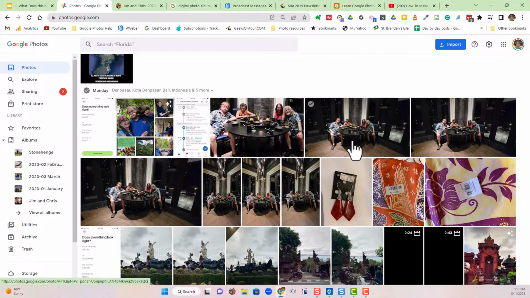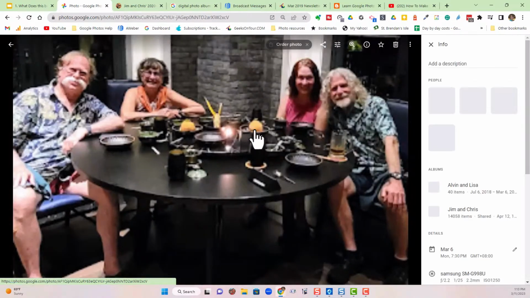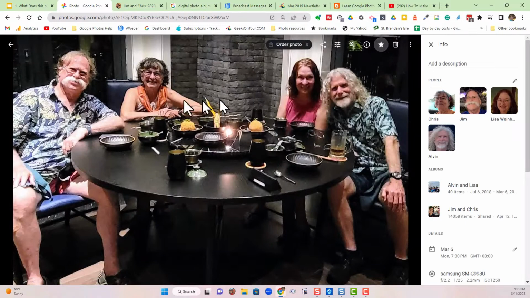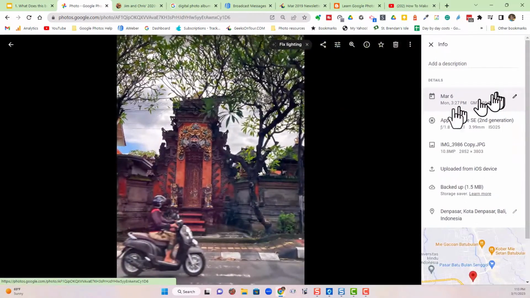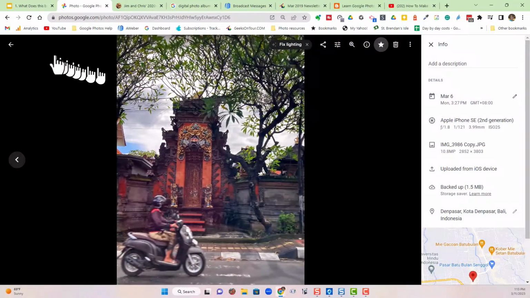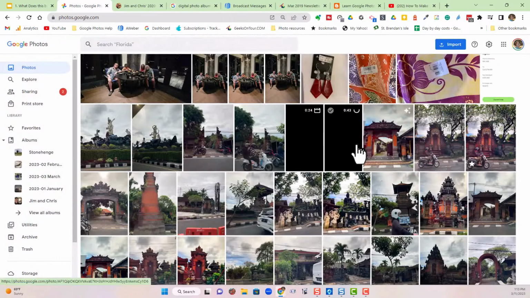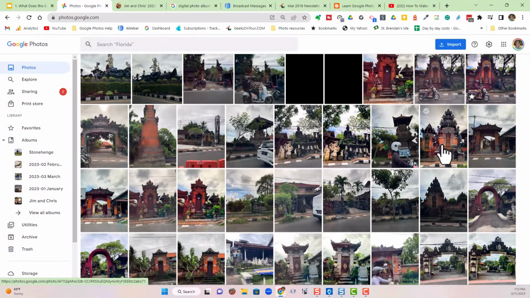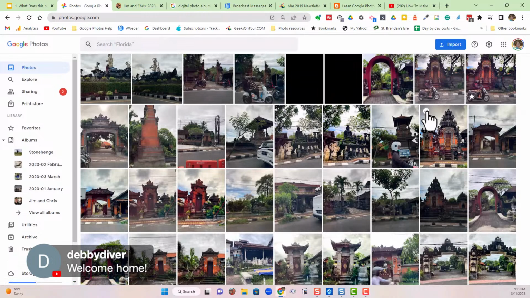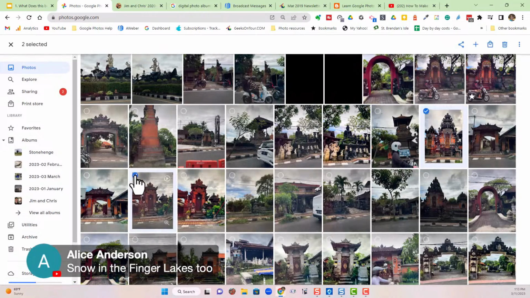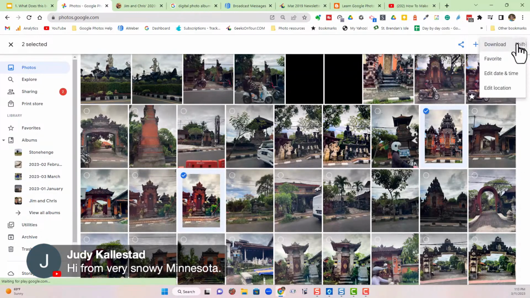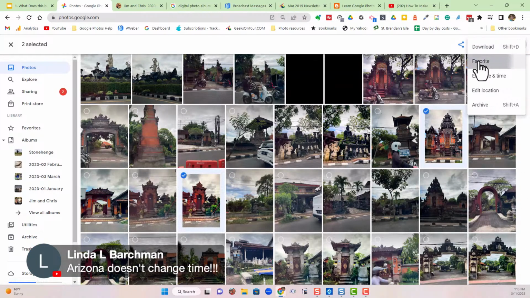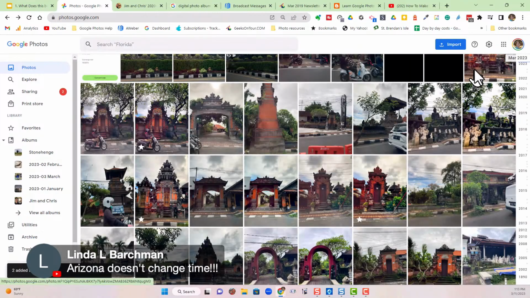The way you mark as favorites is you just open a photo and you click the little star. And I'm going to do that on a few photos from our recent trip to Bali. And you can select more than one at a time as well. I can check the little check mark on the thumbnail of the picture, then the three dots and favorite. And both of the selected pictures will now become favorites.